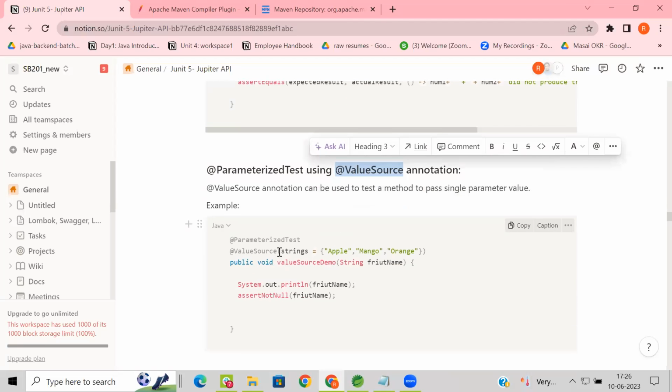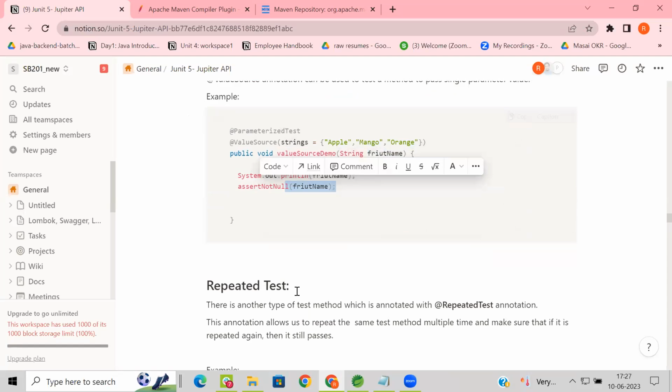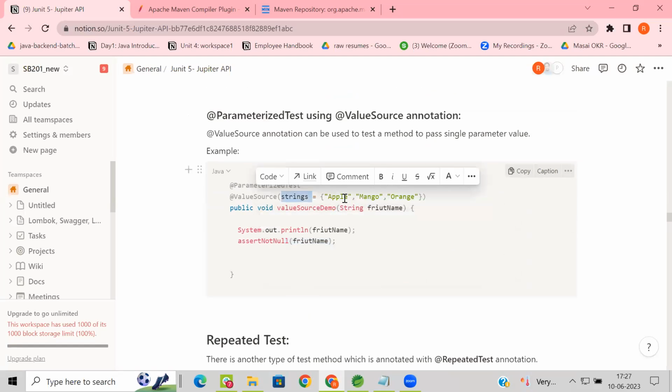So like that here you can use value source strings, apple, mango, orange, because we are passing only one value, the fruit name. So in that case you can pass different sets of values. One value each time it will take, and it will print that value. Similarly, you can take the ints also, if you're taking the integer value, ints, and pass comma separated integers as well. So using this parameterized test, the same test method you can run against different sets of values.